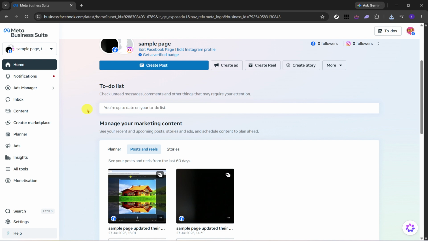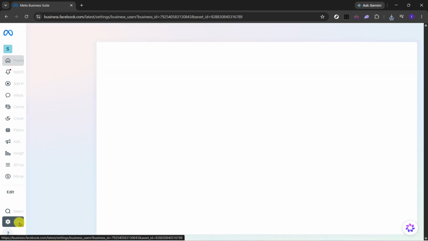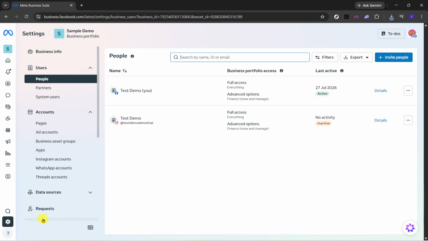Once you're inside Meta Business Suite, look toward the bottom left area of the screen. There, you'll find the Settings option. Click on Settings to open the Business Settings area. This section is where Meta keeps the core administrative details for your business account, including account access, permissions, and identifying information. After the settings page opens, direct your attention to the top left portion of the screen.